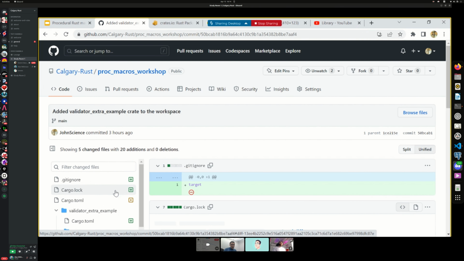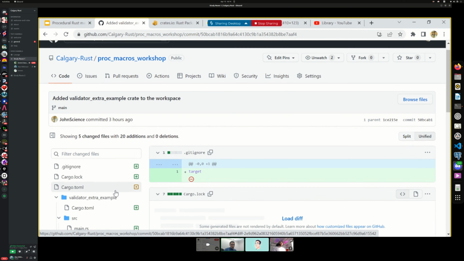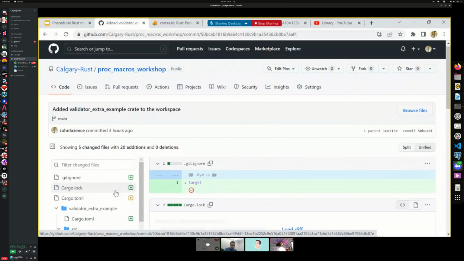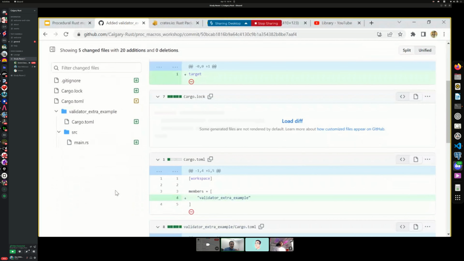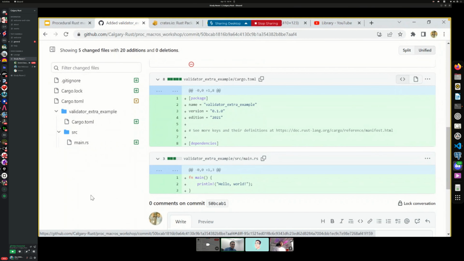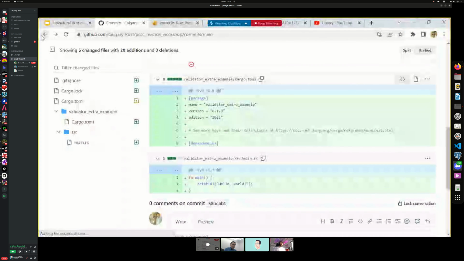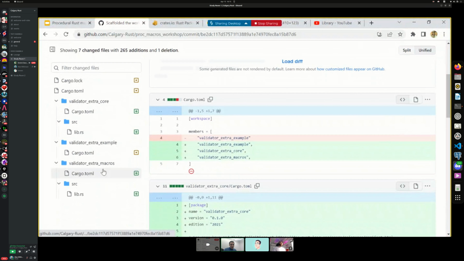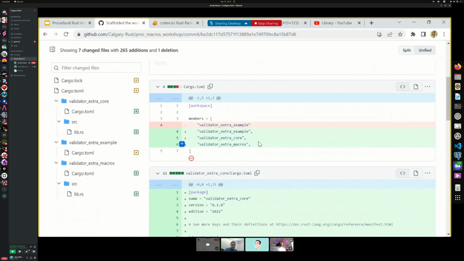I added a simple macro workshop. I added a validator extra example crate so that we could test how our macros would work. It was a simple hello world that was generated by cargo new bin, and I scaffolded the workspace by creating new projects. In the end, we ended up with three crates: validator extra example, validator extra core, and validator extra macros.